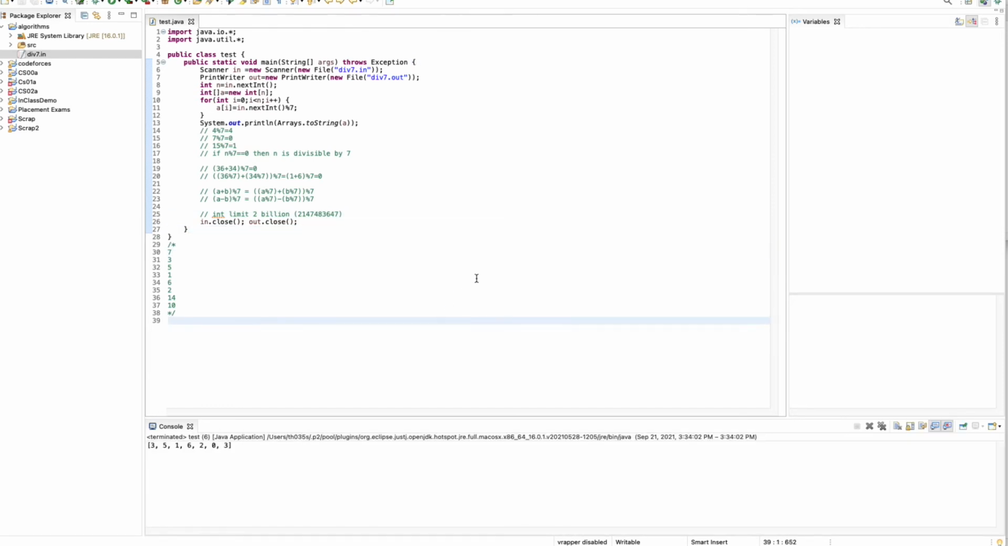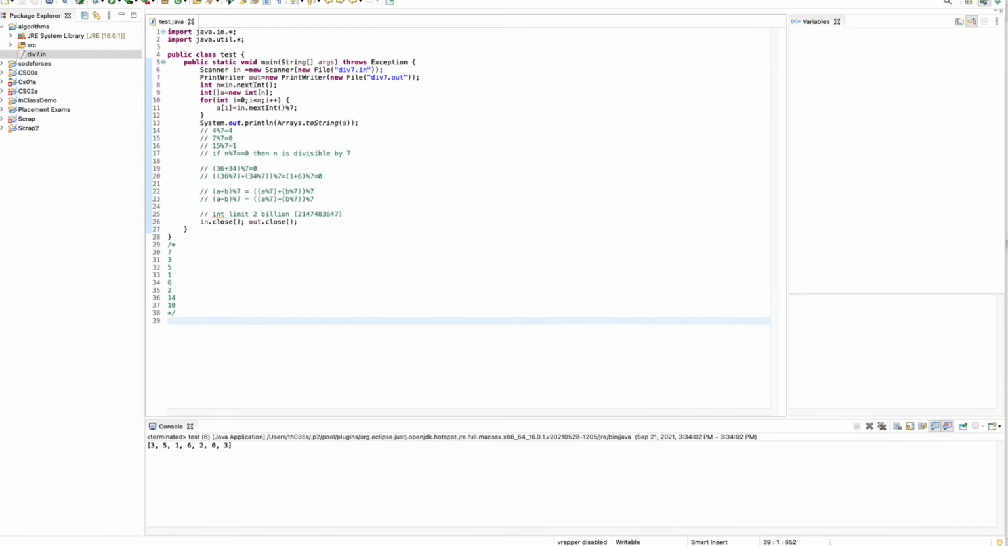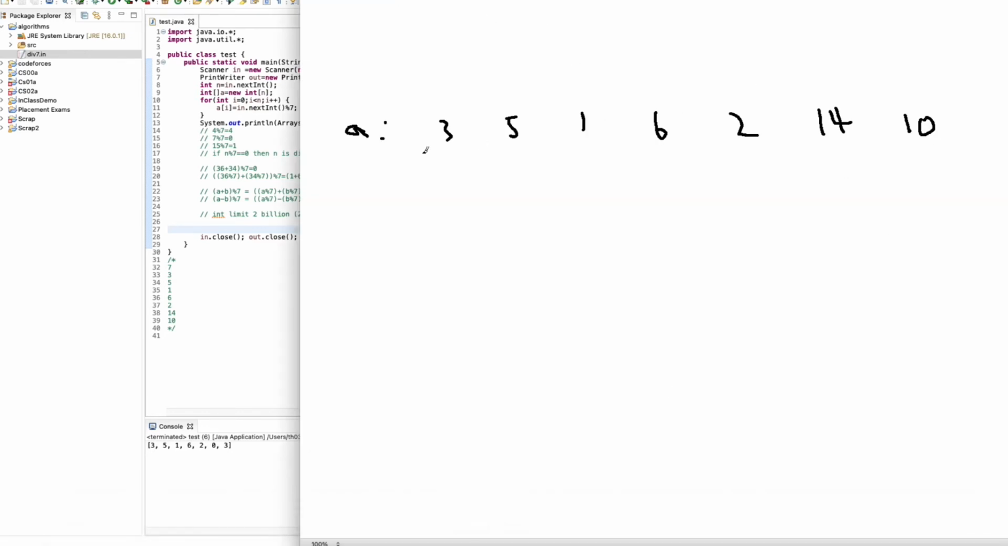Cool. So what should we do now? Now that we've read in the inputs, let's see if we can find a brute force solution. Do I have a paintbrush? Okay, so I have the array over here, and what we can do is change these to the mod versions. So this would be 0, then this would be 3.